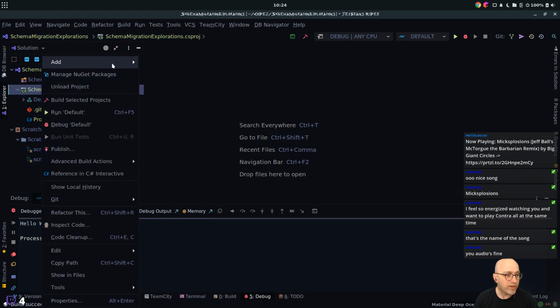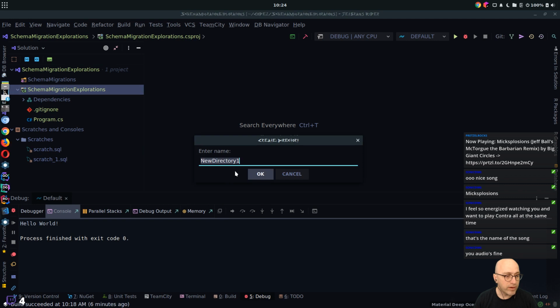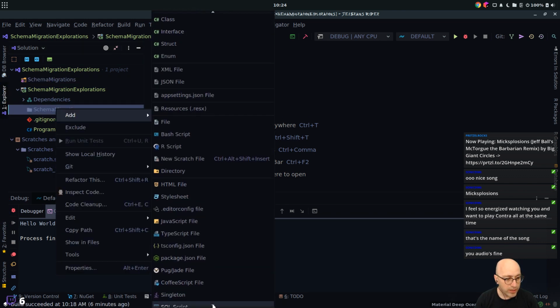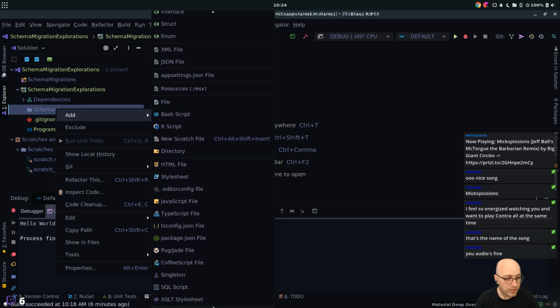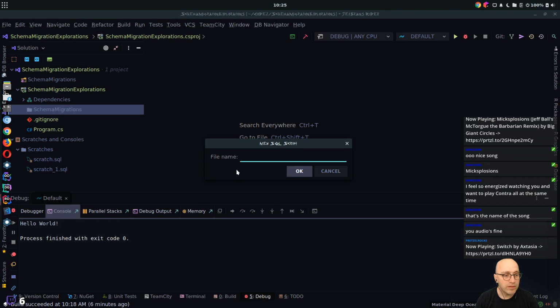Okay, so we'll put a file in here then. Whatever. Let's create a directory first. Can I do that? Yeah, directory. Schema Migrations. There we go. Then we don't want any of that stuff. We want, effectively, a SQL script, right?